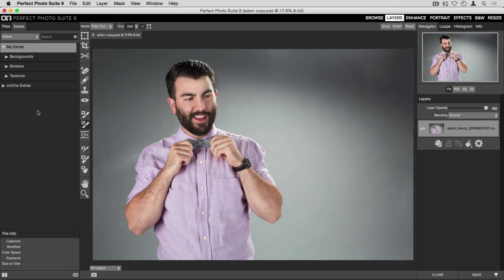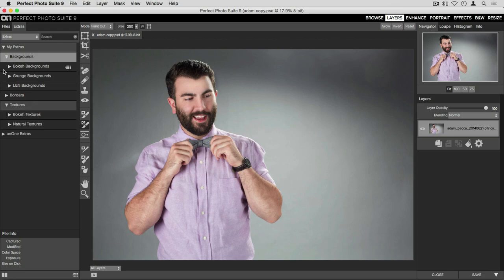Now, when you are done and you click Close, you'll be able to find all of those on the left-hand side in your Extras section. If I open up, for instance, my Textures category, there are my bokeh and my natural textures. If I open up my backgrounds, you'll see there's my bokeh, grunge, and then there are my Liz's backgrounds, and so on.